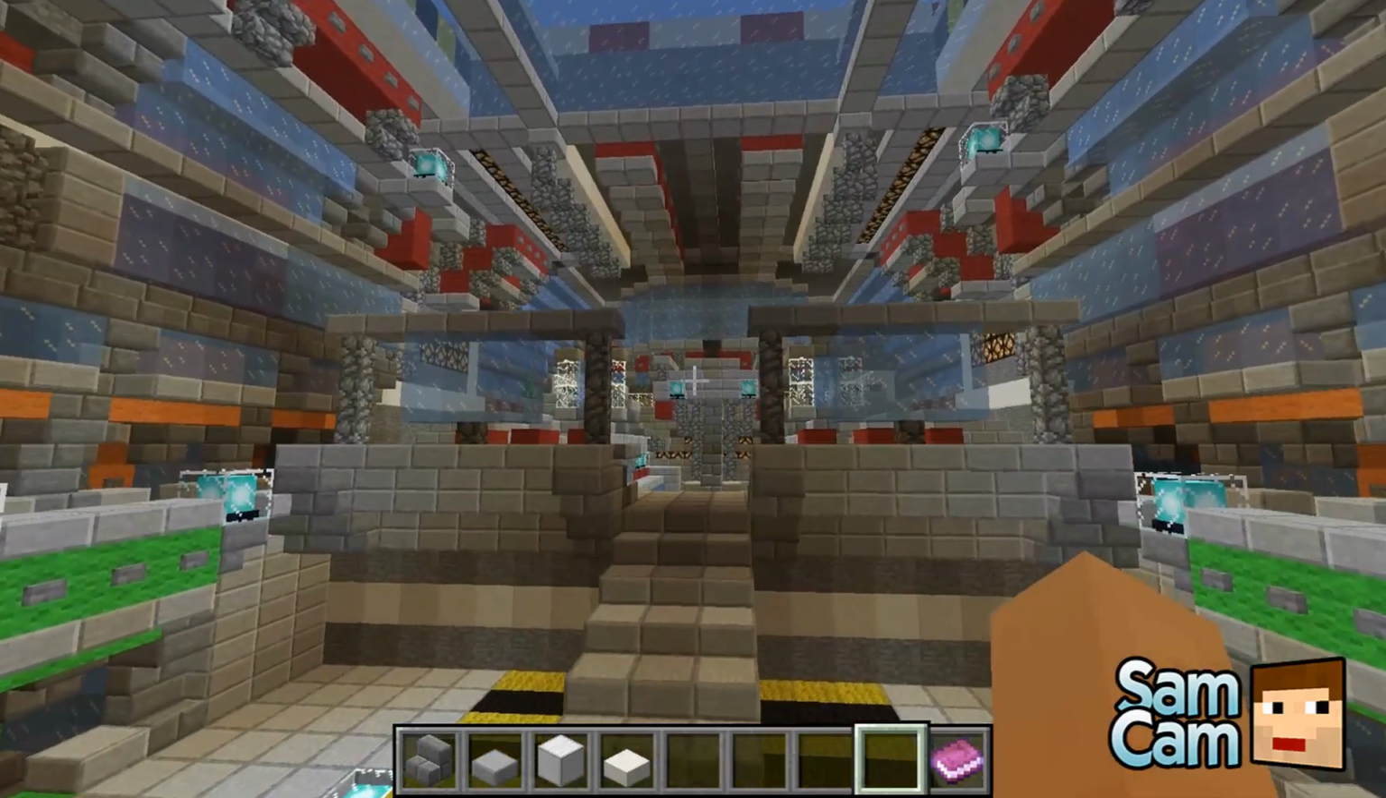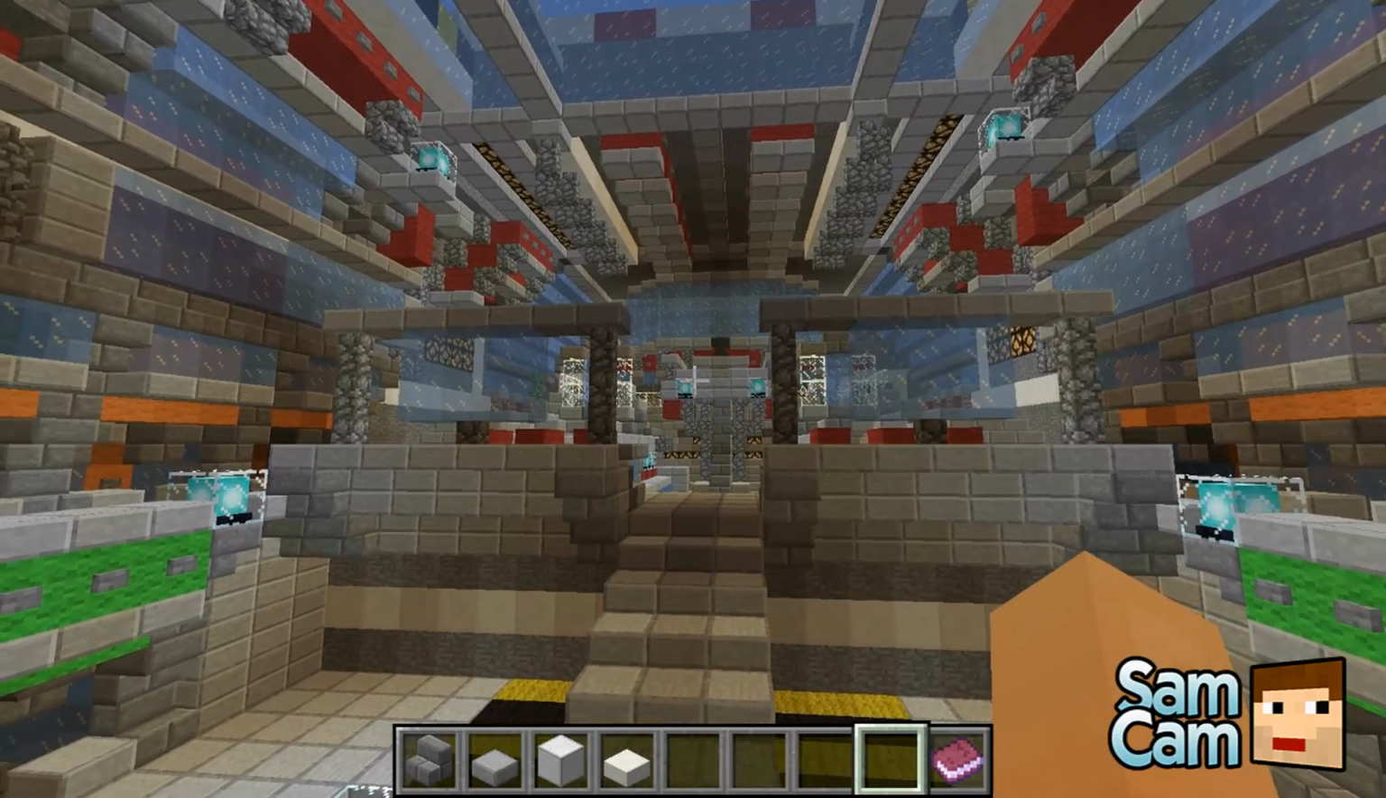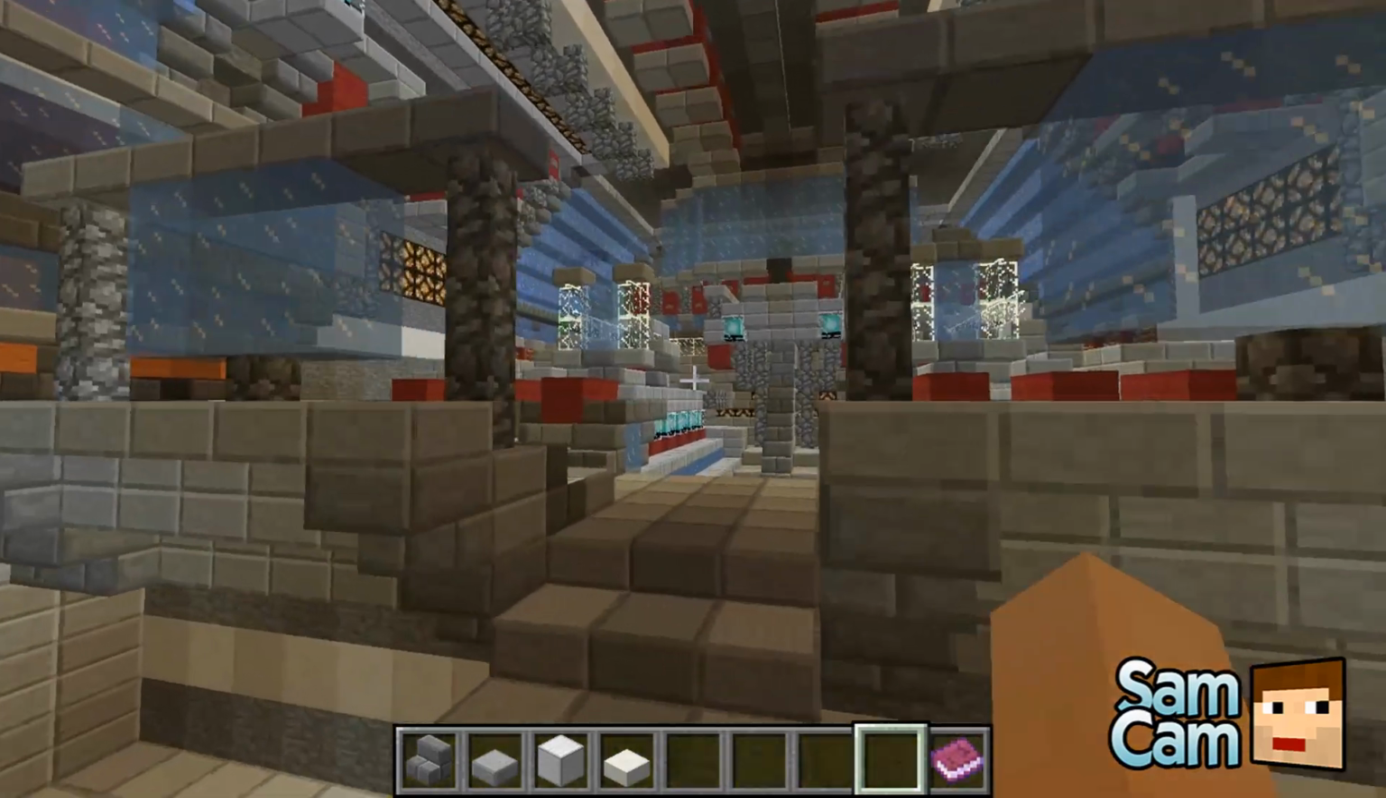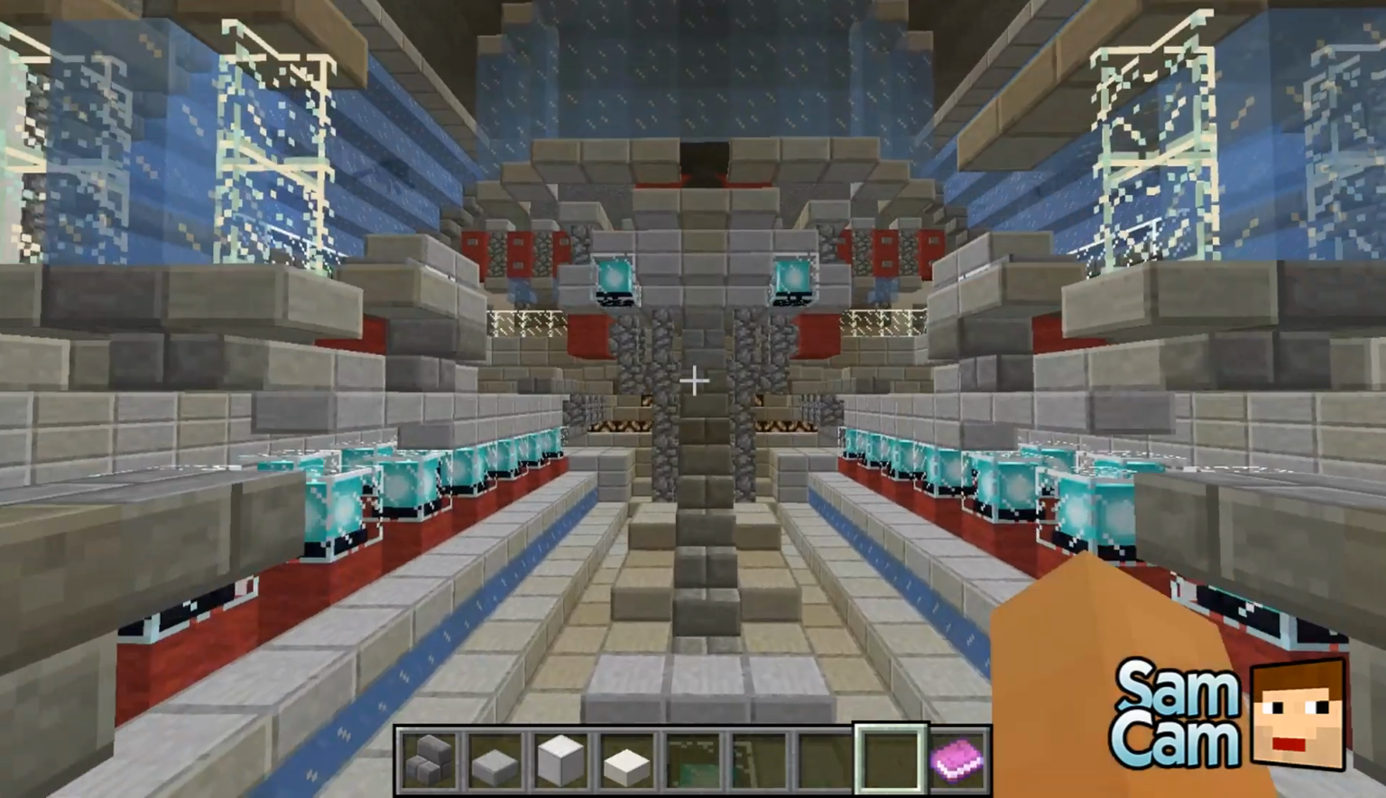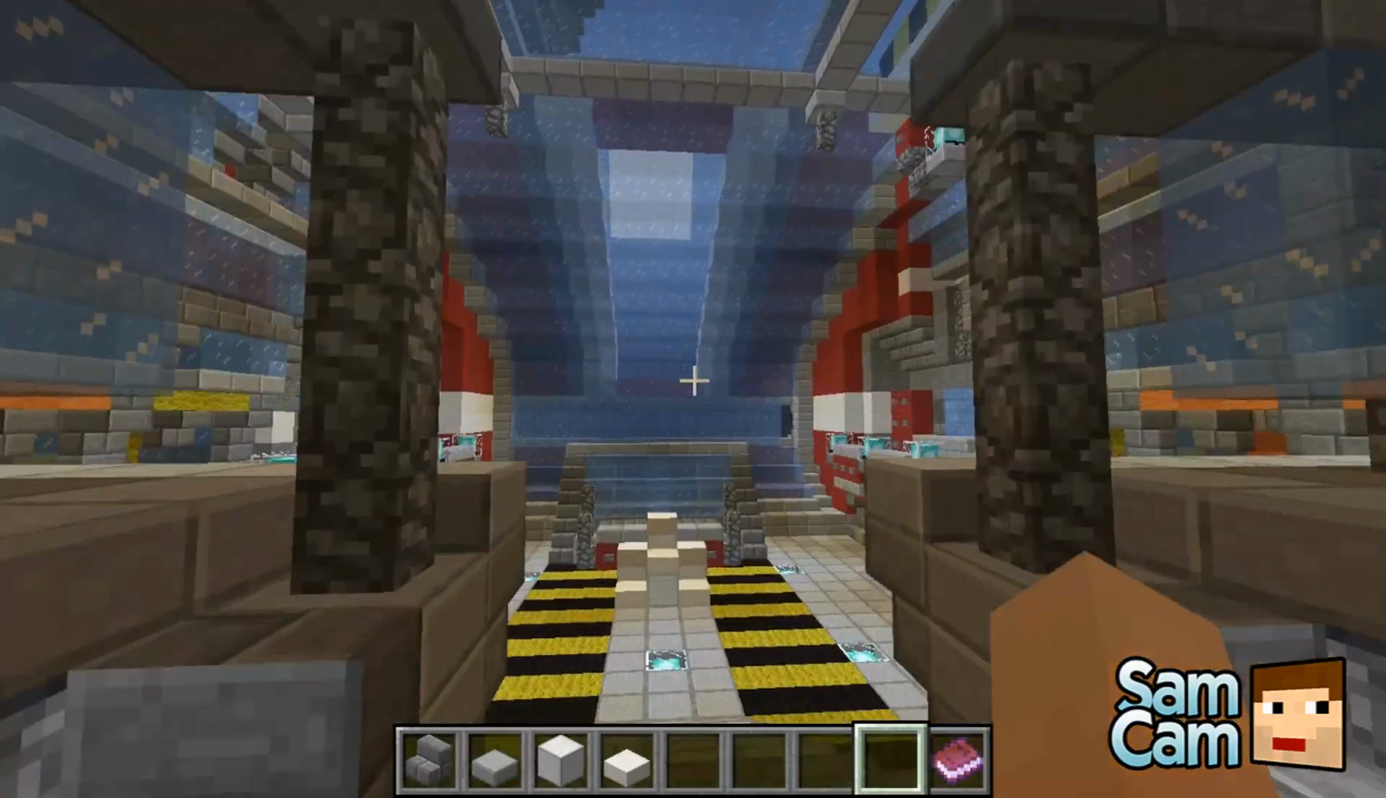I should probably point out that this spaceship was downloaded from Planet Minecraft, and I do not take credit for building this. If you do want to find it, I will provide a link in the description.